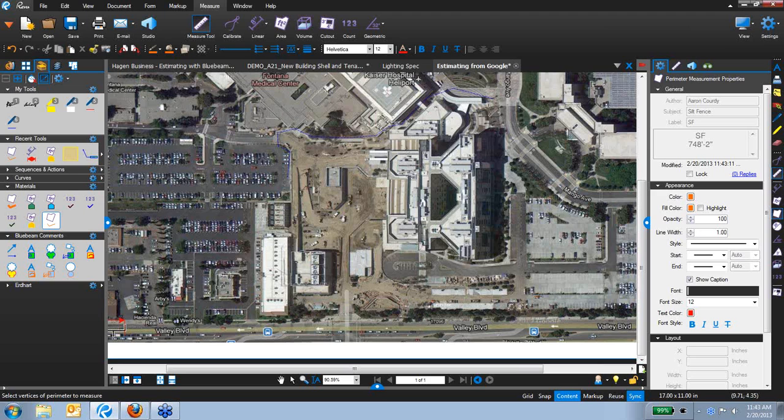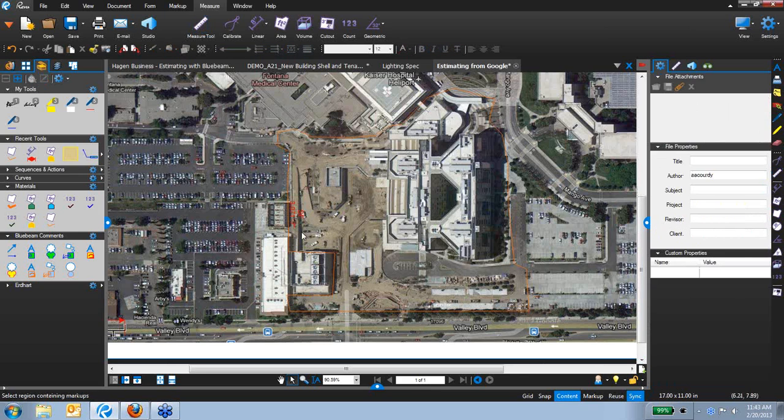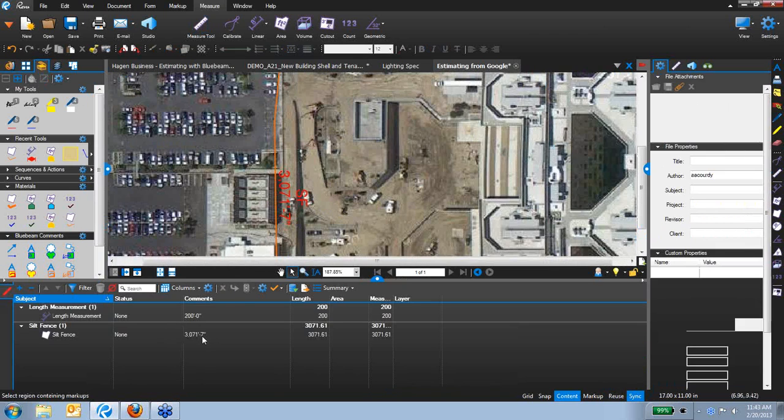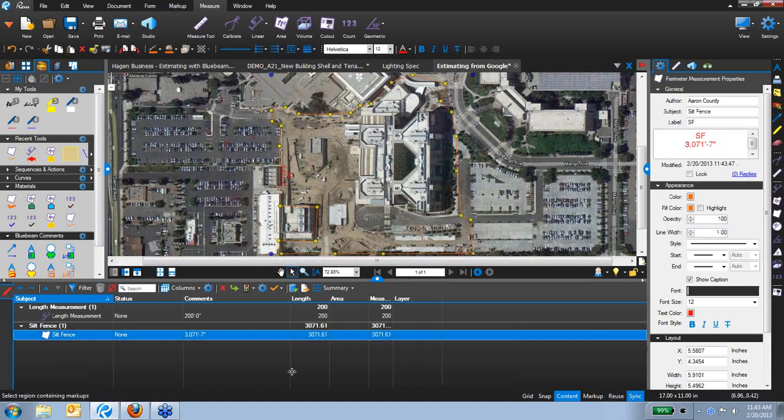I'm assuming I have to go around the new hospital construction because it's not quite complete yet. It looks like they've got to do a little jog over here, back down over here. Let's go back around the central utility plant, and let's hit C to close it up. And again, I can open up the markups list and see it looks like I need 3,071 feet and 7 inches of lineal silt fence.